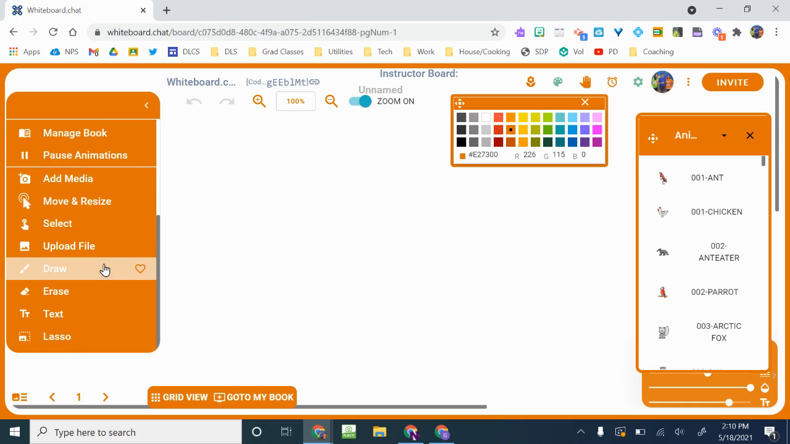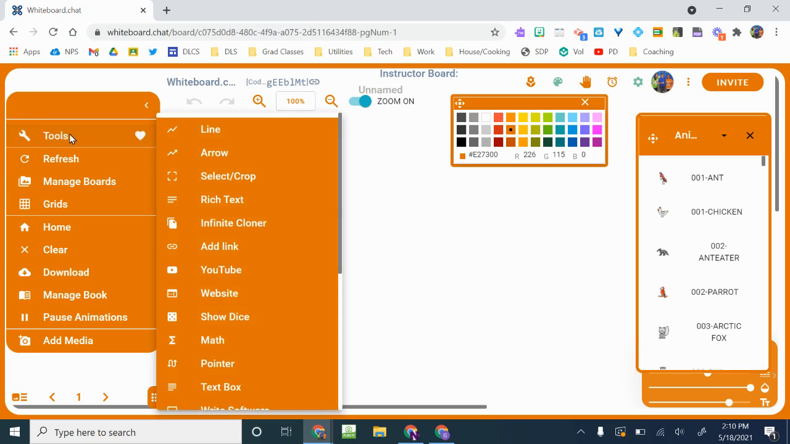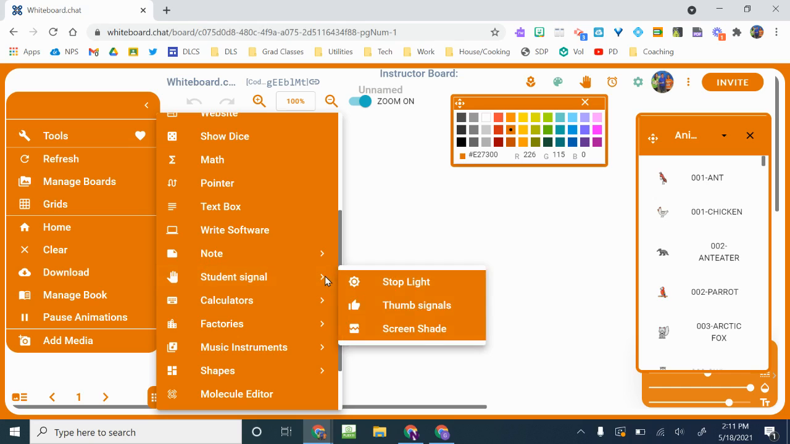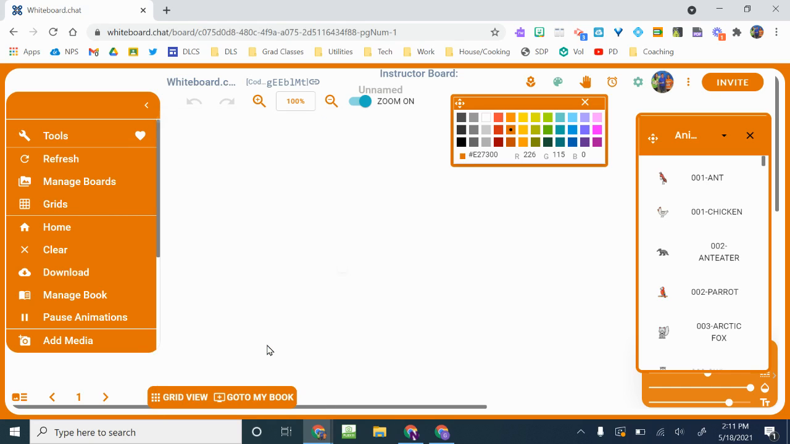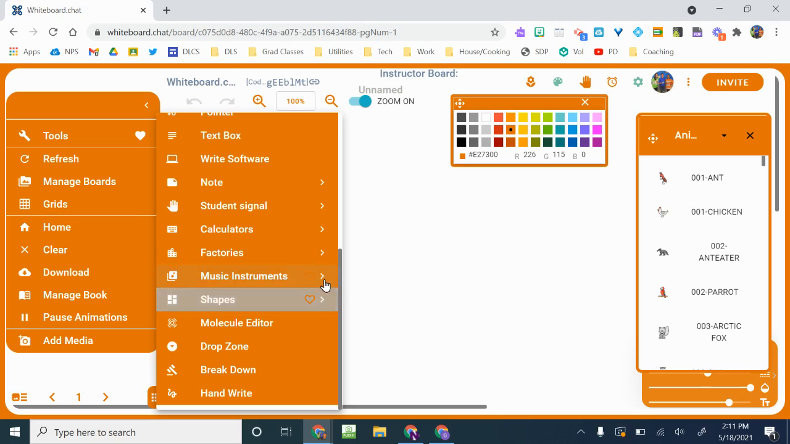So obviously there's all these animation tools, but I do want to focus on these tools because there are so many. And a couple I want to highlight would definitely be student signal. So there's different options: stoplight, thumb signal, screen shade, which is really nice. Let me go back there. Musical instruments is definitely super interesting if you're a music teacher, like piano and xylophone, which is really cool.